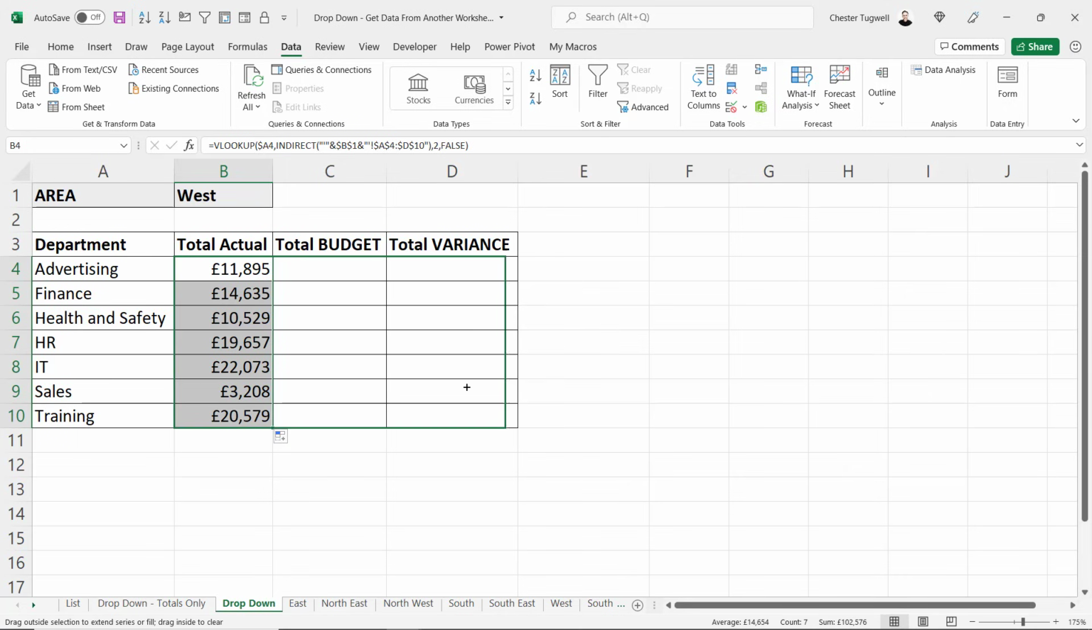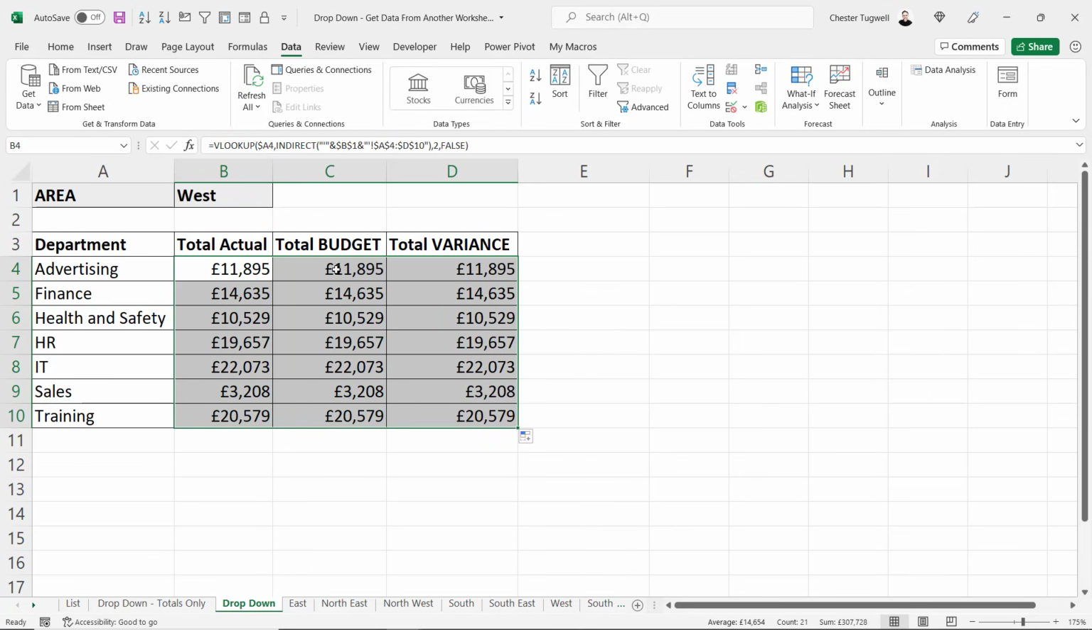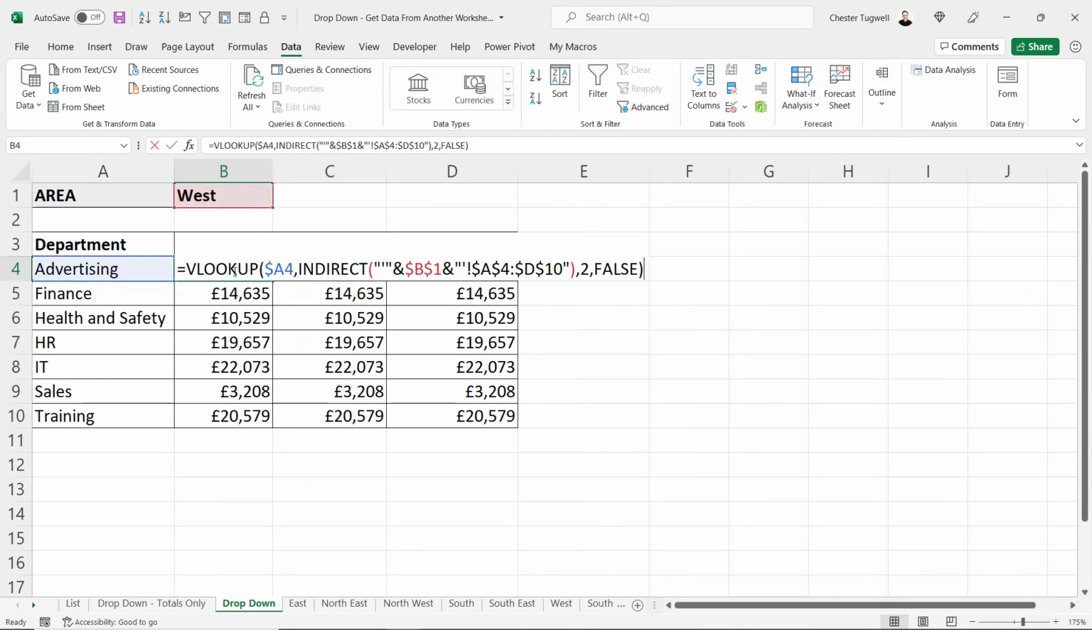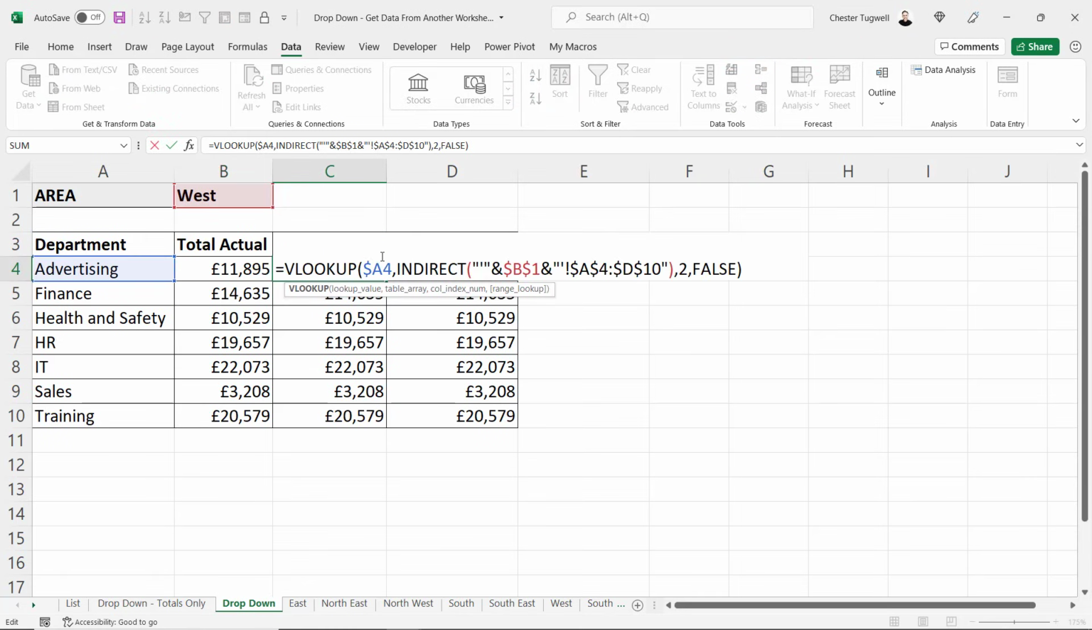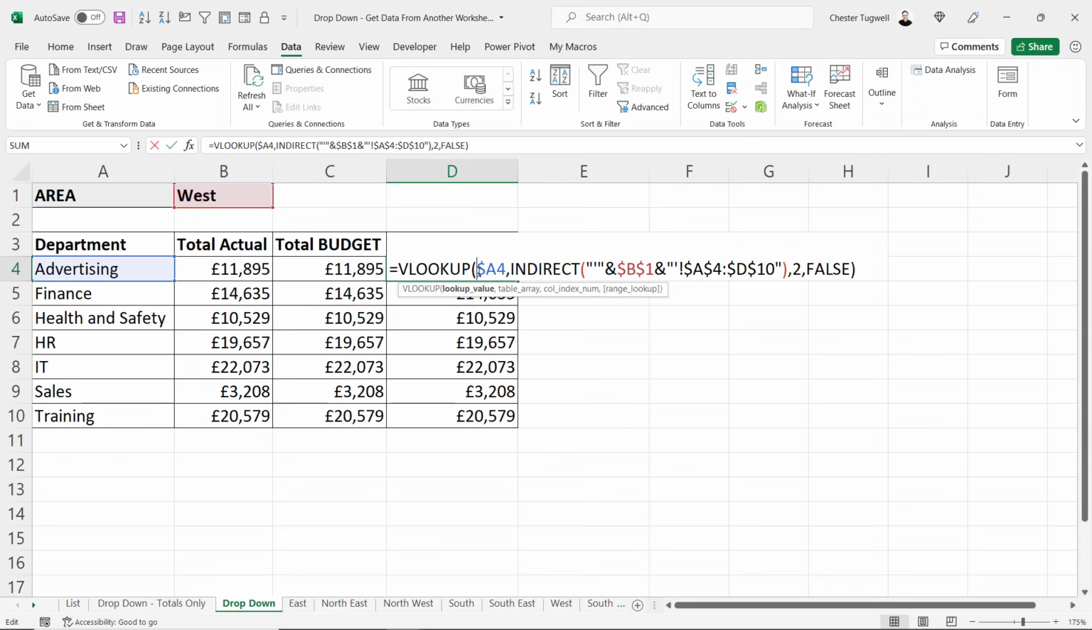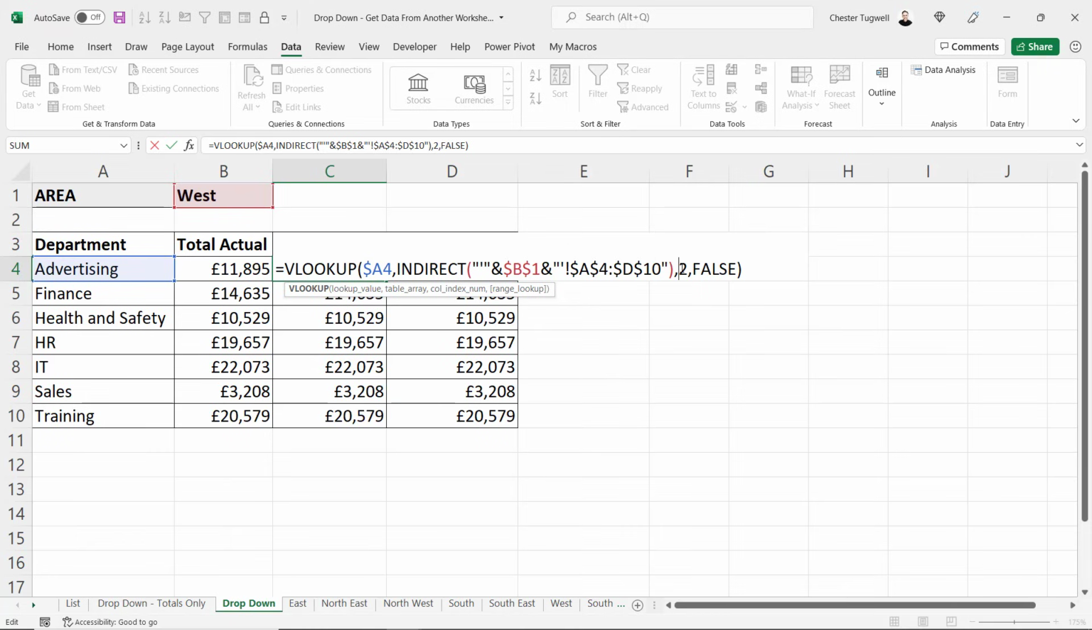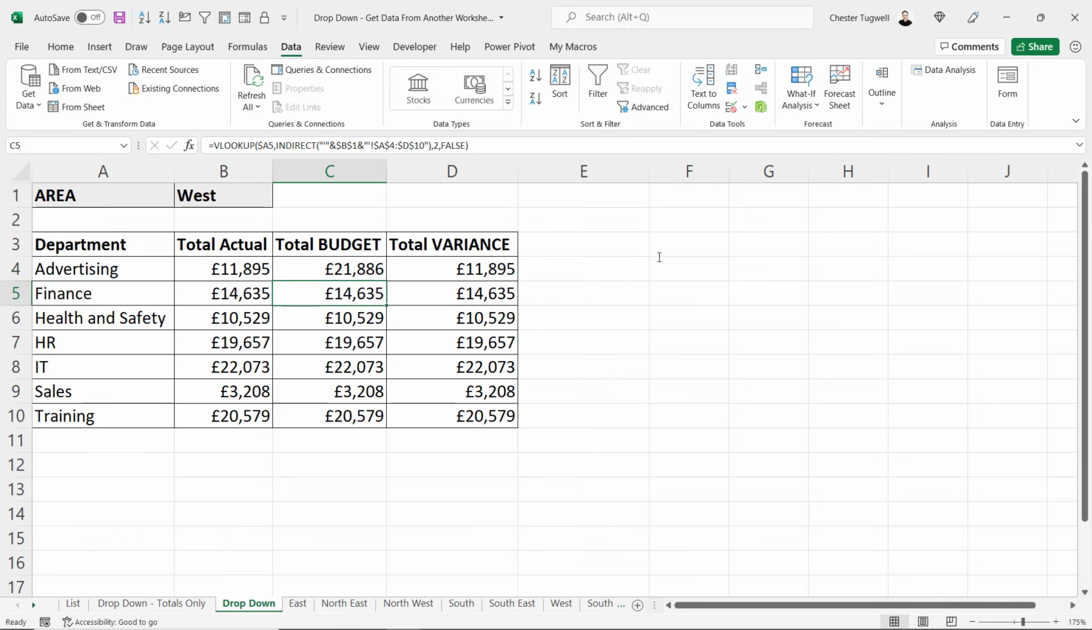But if I copy this across, it doesn't work. I just get the same values for actual in the budget and variance columns. And that's because you have this col index number, which is hard-coded into our formula. Essentially, that 2 needs to become a 3 for the budget column and a 4 for the variance column. Now, I could go in and just overtype these values, and that would do the trick.